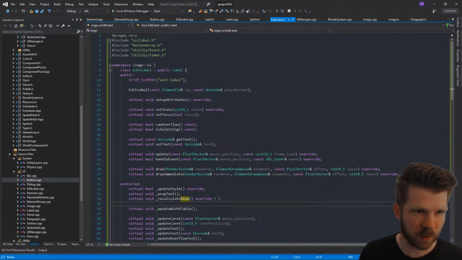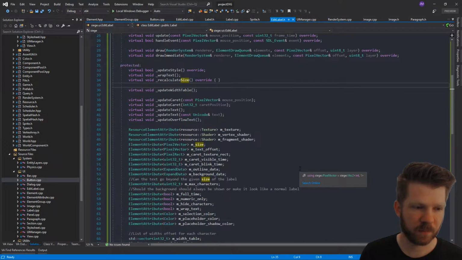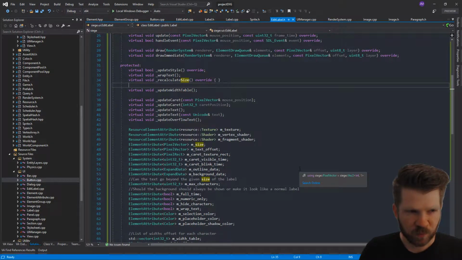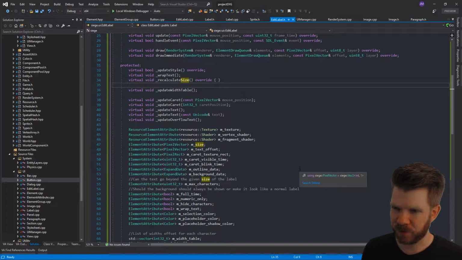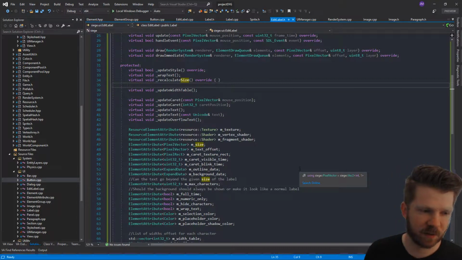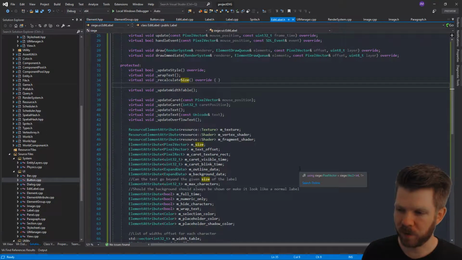So yesterday we worked on edit label, which is kind of like a text entry for chat or for names or whatever, like entering in your name. And we got that working, rendering, but there's still a lot of issues that need to be fixed up with it. So today we're going to fix up those issues, try to get edit label to a solid state that I'm comfortable with, and so we can move on.